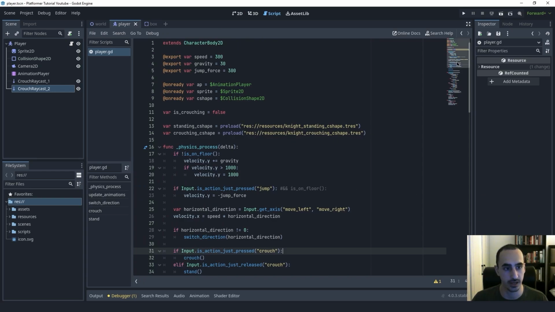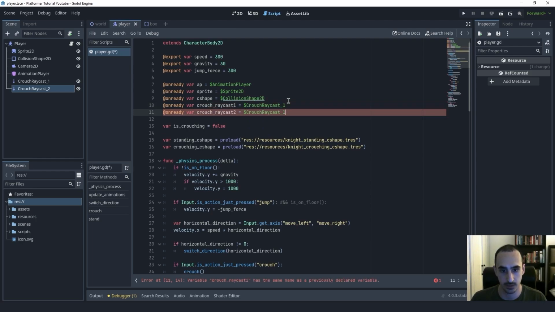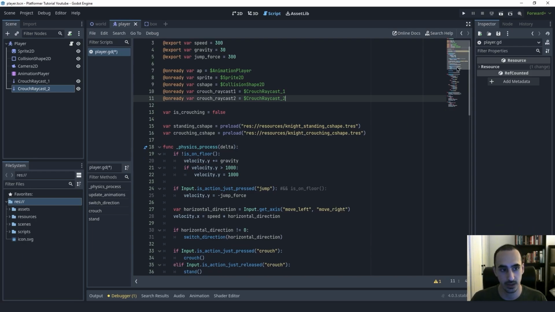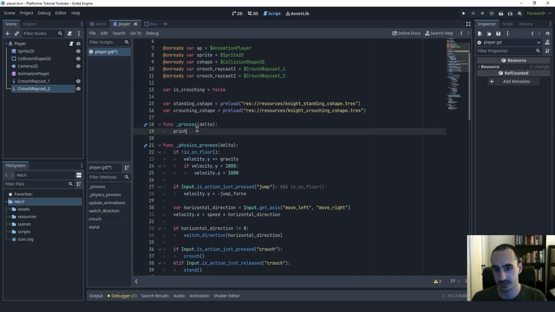And in here, first, I'm gonna create references to these Raycasts. So let's say crouch Raycast 1. Let's also get a reference to the second one so that we can use them easily inside of our script. And first, I'm going to demonstrate how to use these Raycasts. So let's bring up the process function. Why not? And I'm going to say print, let's say crouch Raycast 1 is colliding.